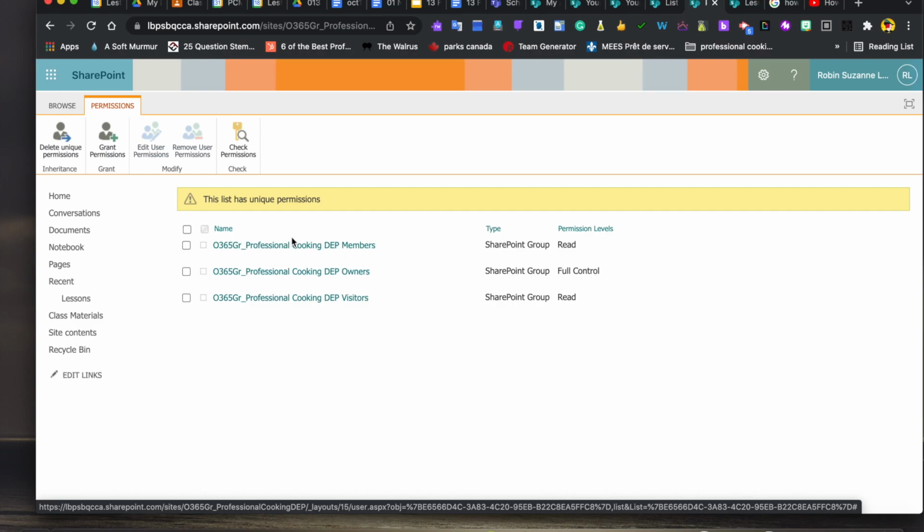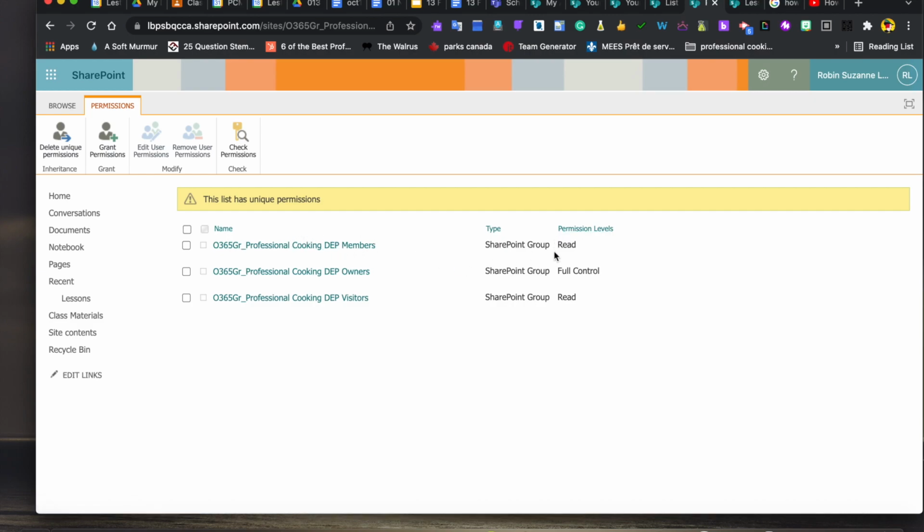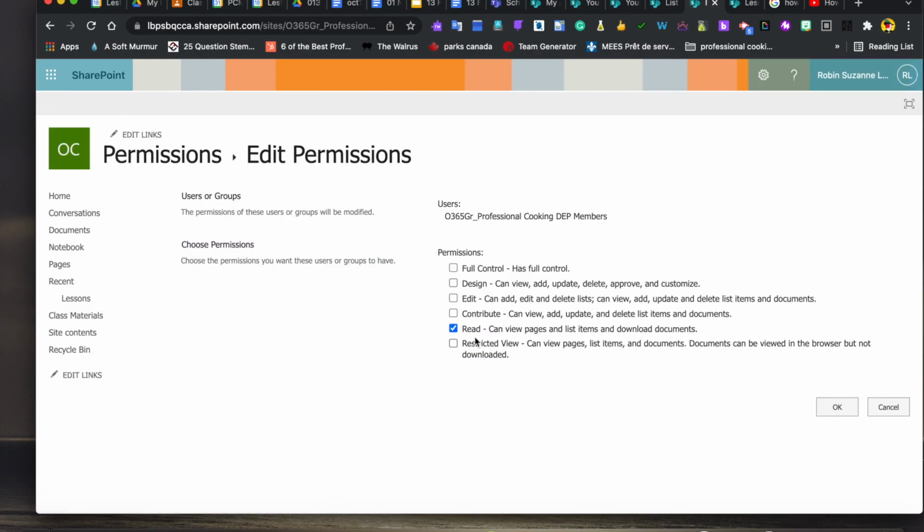And if they do have edit, then you're going to have to edit user permissions. You're going to say, I don't want them to be able to edit. I want them to be able to read. And it will then update. So this is read only. We want to make sure to do that so that the students can't edit your calendar posts. Once it's in there, it's going to look like this.